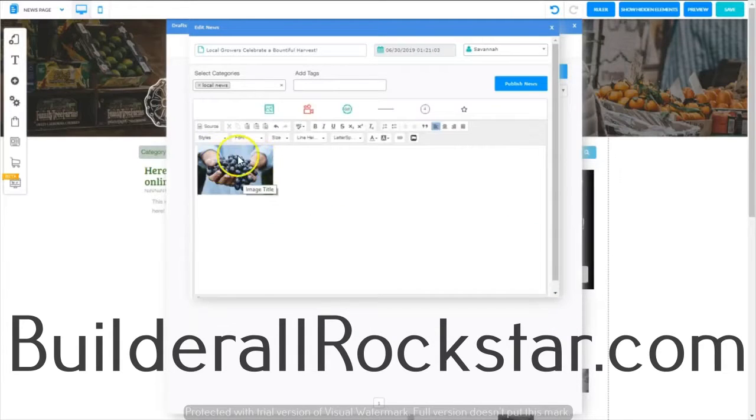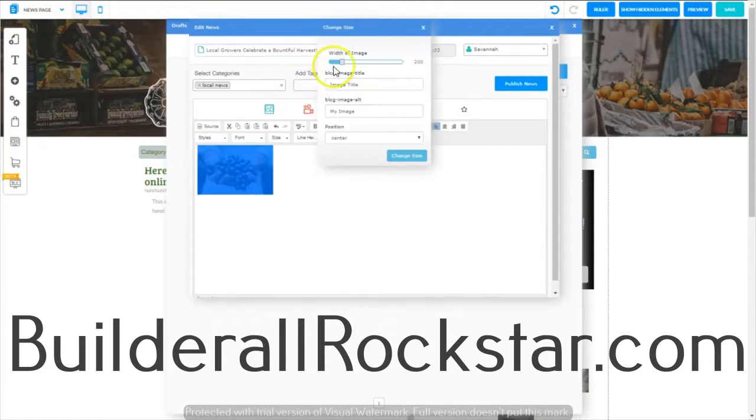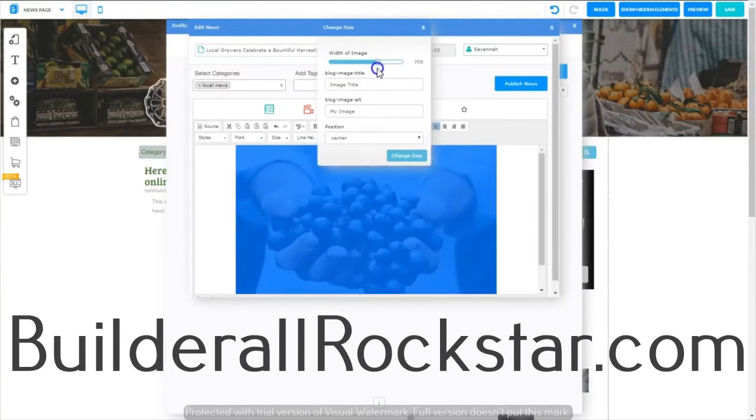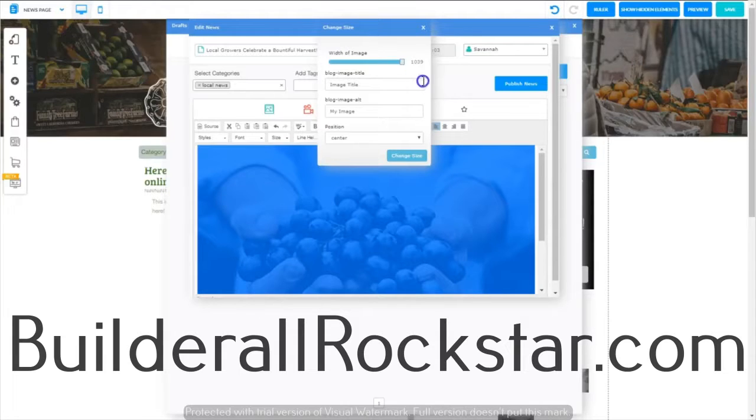Now the image is in my post, and I can right click on it and come to image properties. And here I can change the width of the image, the size, and I'm going to make it go all the way across. So I'm going to take it all the way to the edge.